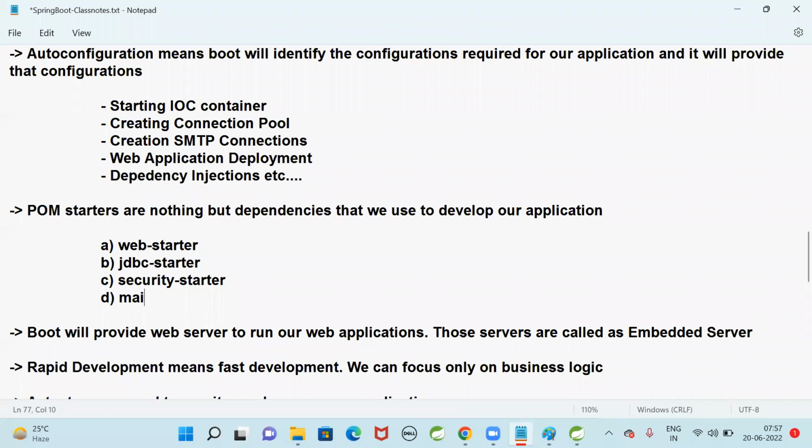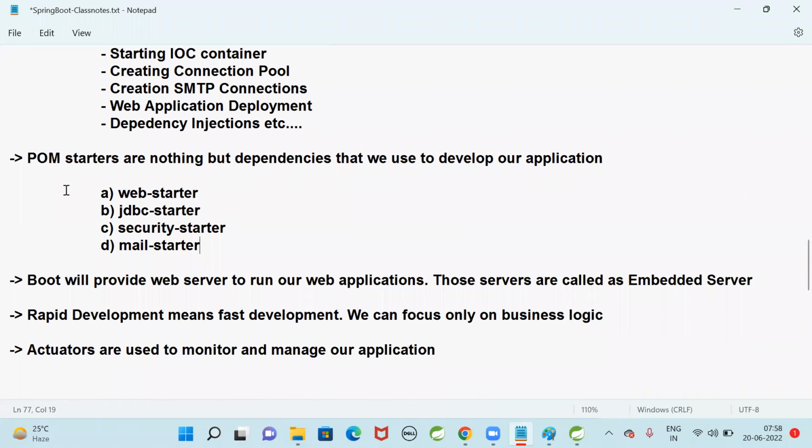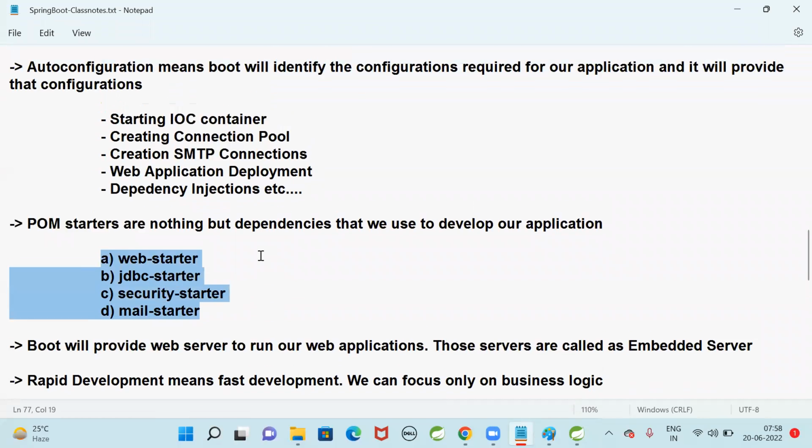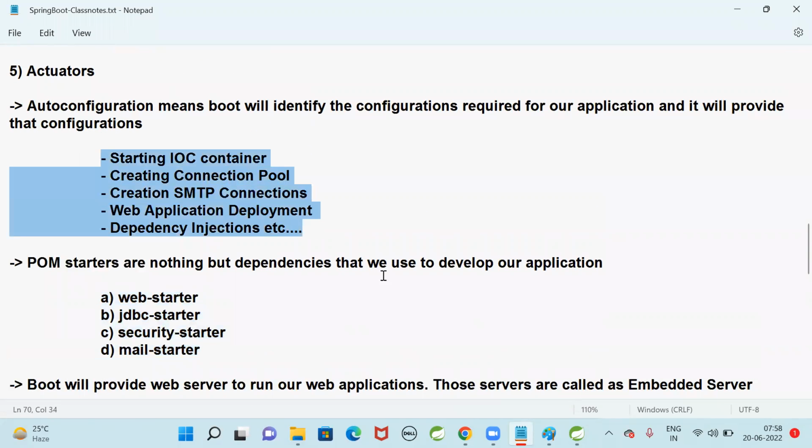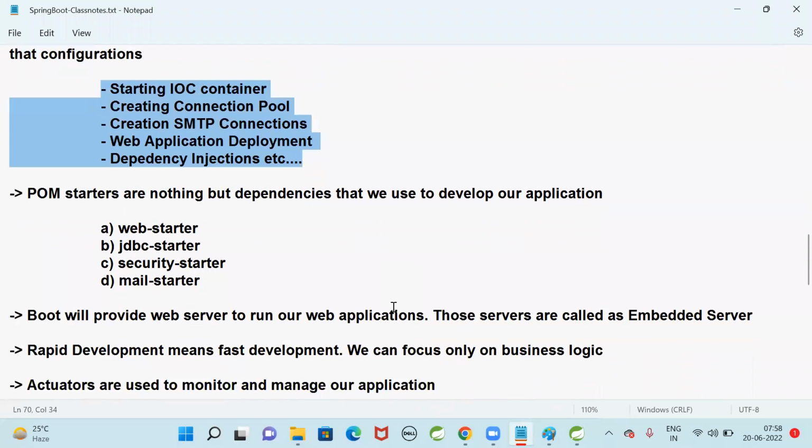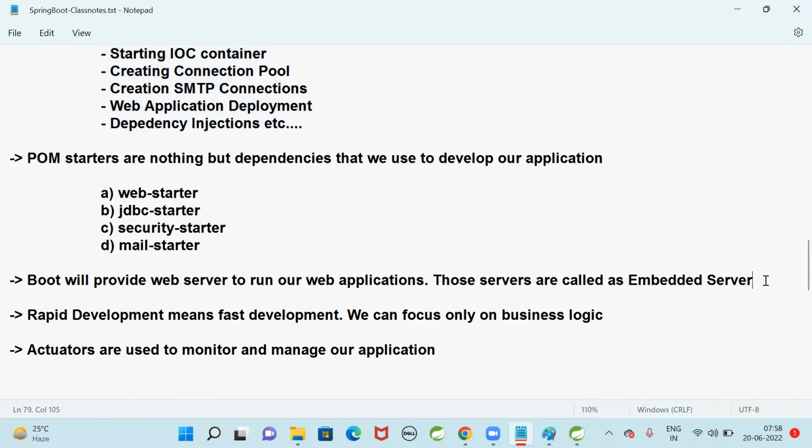If you want to send emails from your application, then there is a mail starter. Like this, for every configuration, there is a starter. So these starters simplify things. If you just add the web starter, you can develop your web application. If you add the security starter, you can write the security logic for your application. To communicate with the database, you just need to add the JDBC starter. If you want to send emails by using Spring Boot, you just need to add the mail starter. Based on the starters you add in the pom.xml, Spring Boot is going to take care of auto configuration.